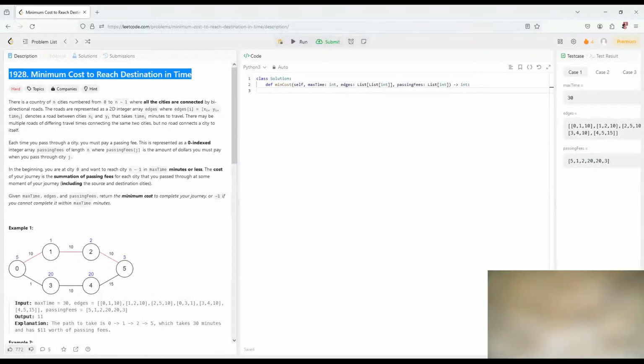Hello. Today we have problem 1928, minimum cost to reach destination in time. There is a country of cities numbered from 0 to n-1, where all cities are connected by bidirectional roads. The roads are represented as a 2D integer array edges. Each road takes some time in minutes to travel.